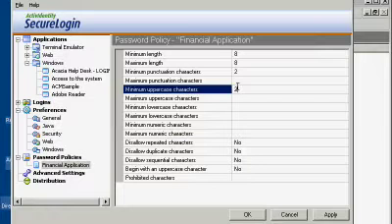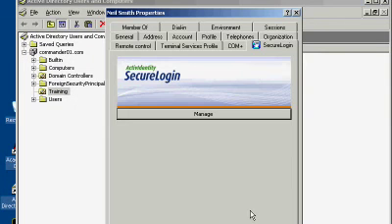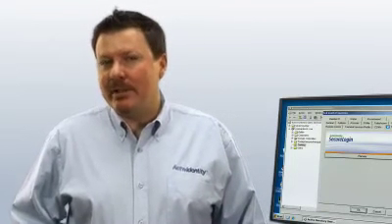I can just as easily apply any of these settings to a group of users or all of the users in an organizational unit, as SecureLogin is directory-based. So even after SecureLogin's been deployed, you can easily update your system with just a few clicks of the mouse.